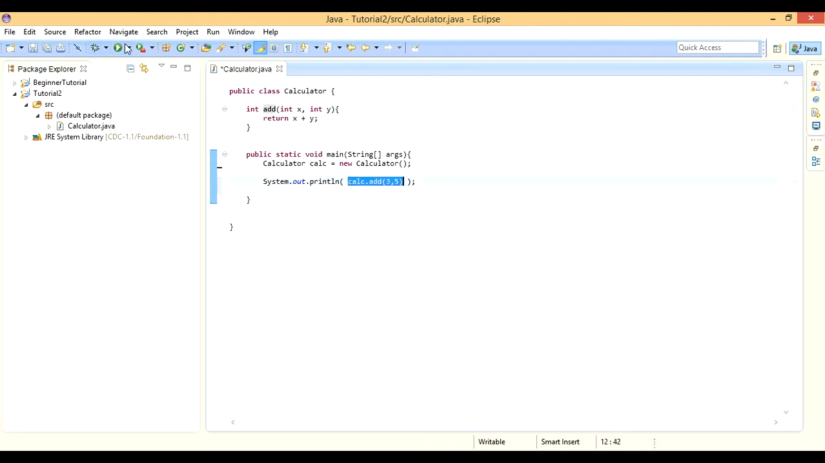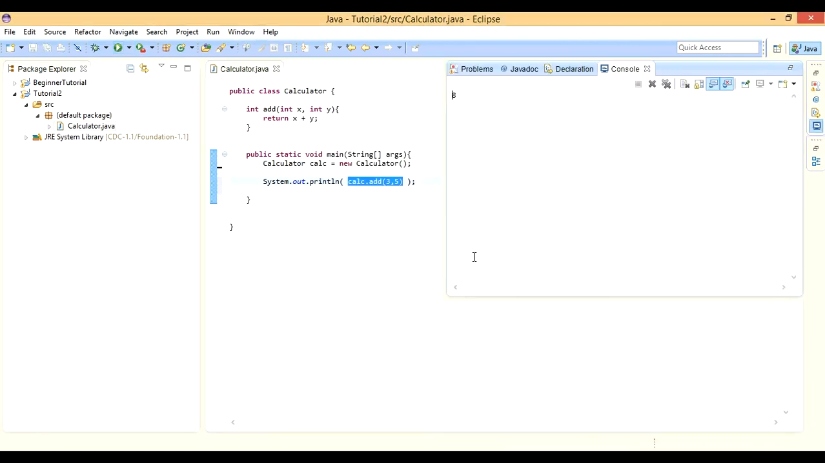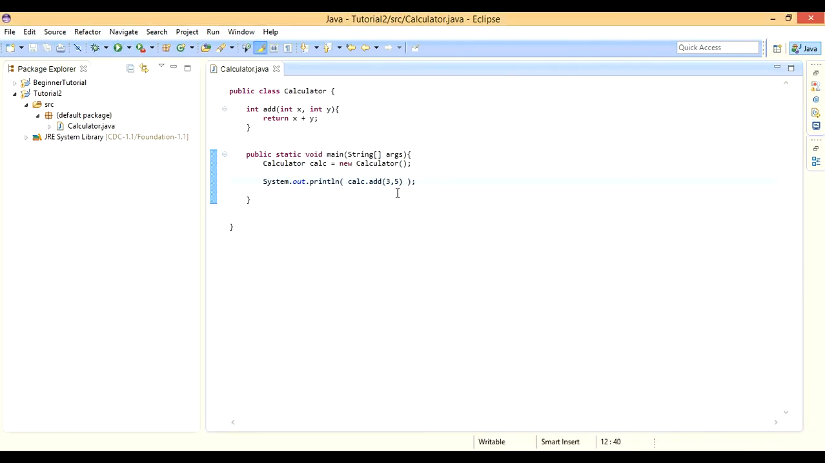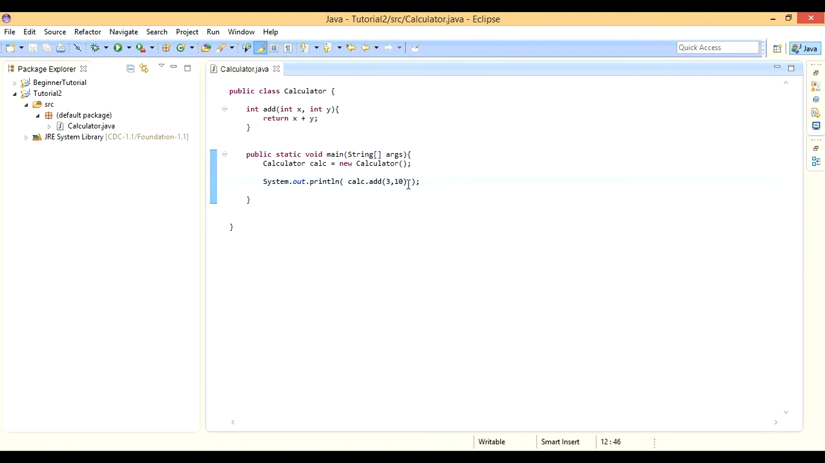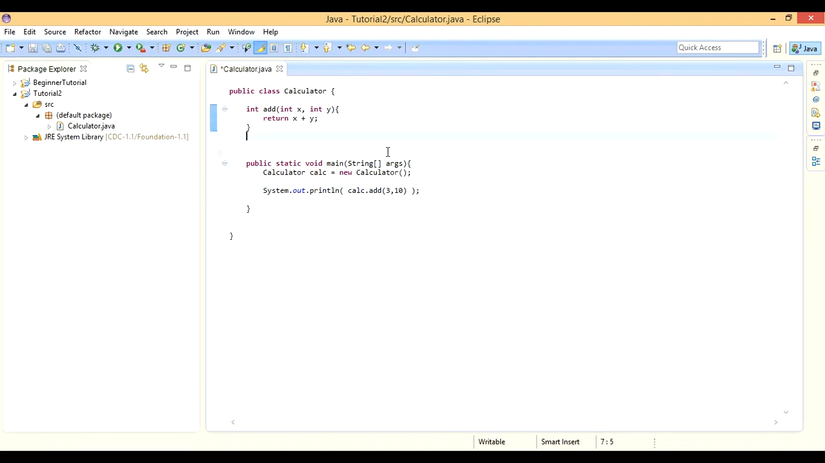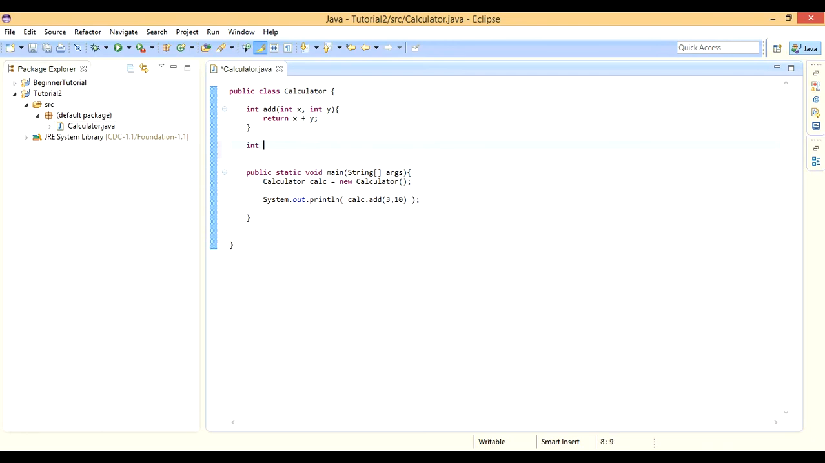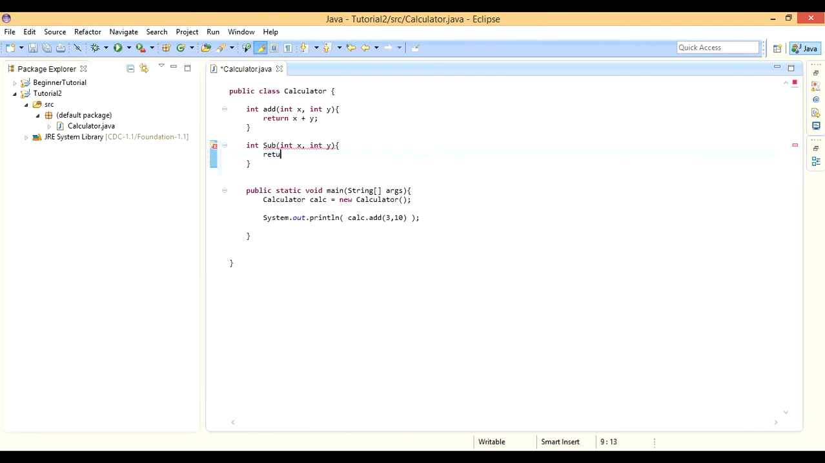So now when I run it, I still get 8. And I can change these variables to maybe 10, and I would get 13. So our add method works completely. Now, we could also make a subtraction method. We could say int sub, int x, and we'll put our parameters in here and y, and we'll return x minus y.